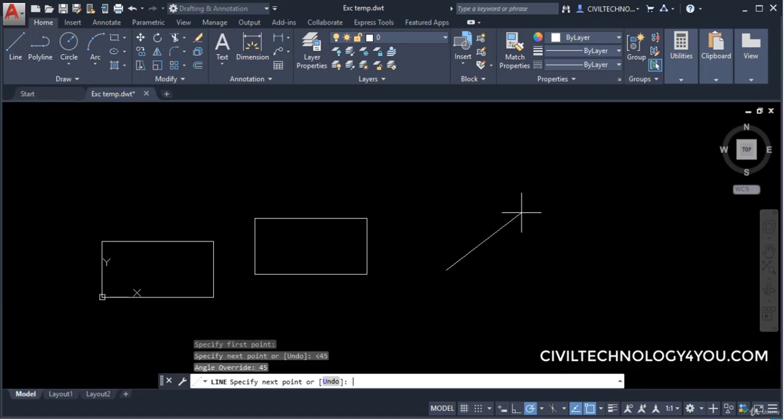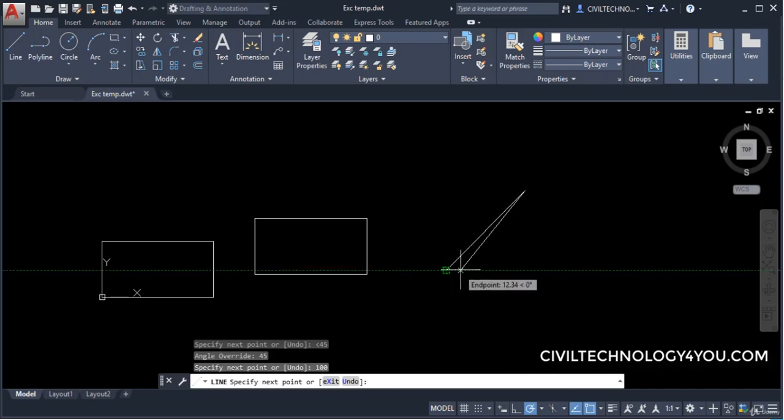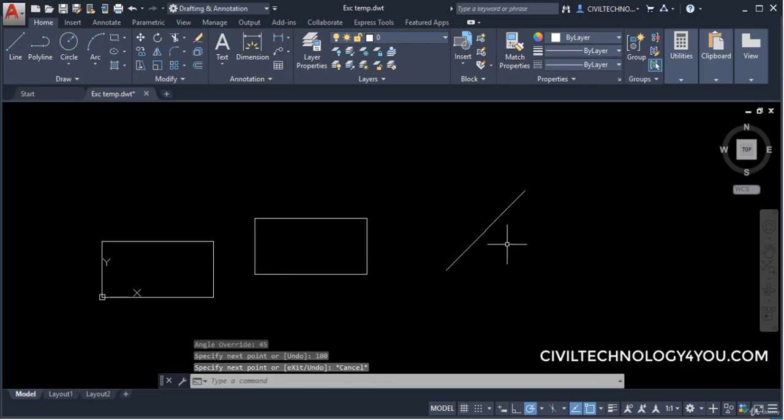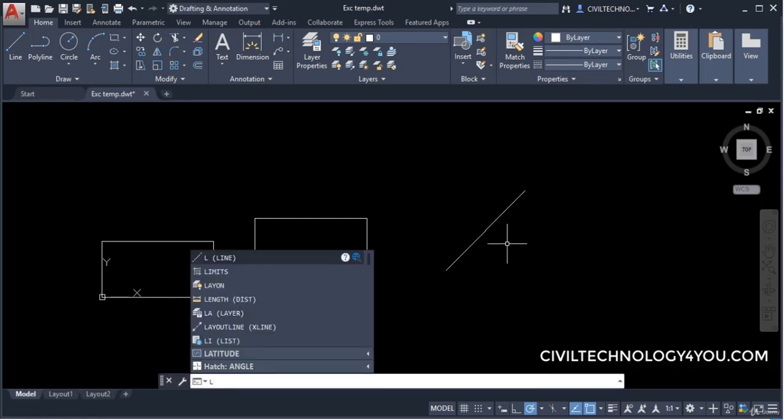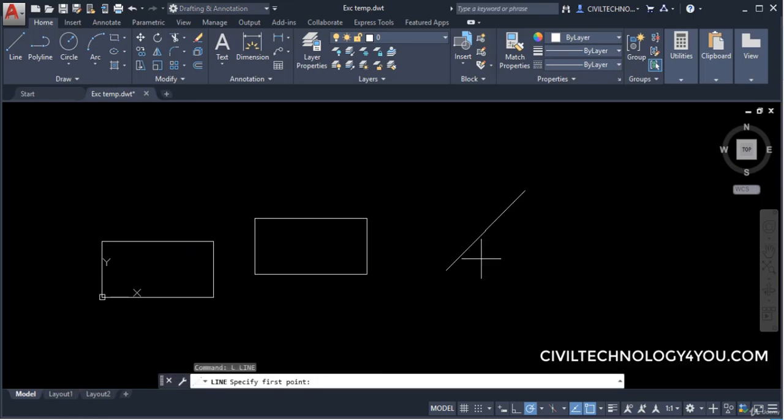Now the next thing here will be I have to just give a length of this line. So in this case I need 100 millimeter of length, and I will hit enter. Now you can see here it is going to incline at 45 degree. Now let me just escape this one. Again I want to just enter a line command with the shortcut of L. I will hit enter.